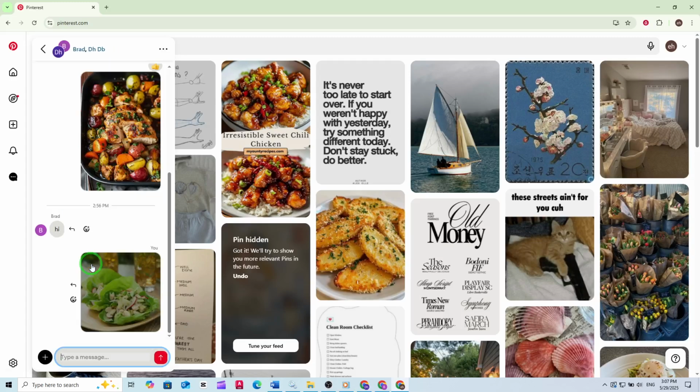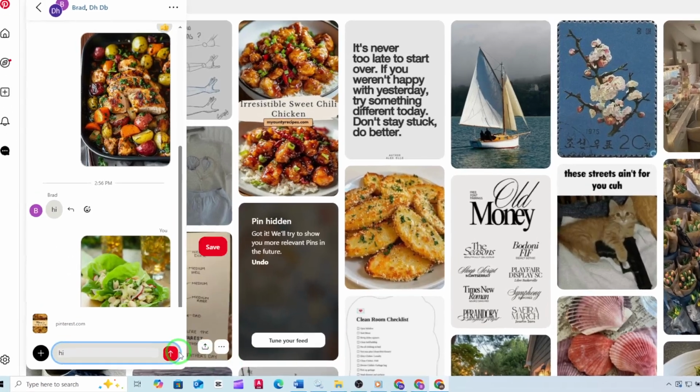Once you've picked the perfect pin, it will appear in the message box. Here's your chance to add some context or a personal touch. Type the message you want to accompany the pin. Whether it's a quick note, a question, or some inspiration, your text will help your group members understand why you're sharing this pin.